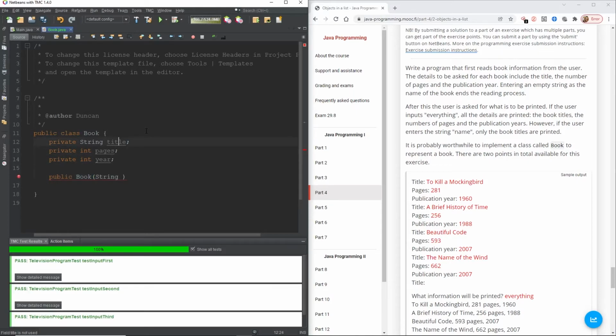What I'll do, just in case there's anyone who's still a bit unsure about instance variables, I'm going to rename these actually. So I'm going to call this one instanceTitle. This one, instancePages, and this one instanceYear. This one is going to be String paramTitle, int paramPages, and this one is going to be paramYear.